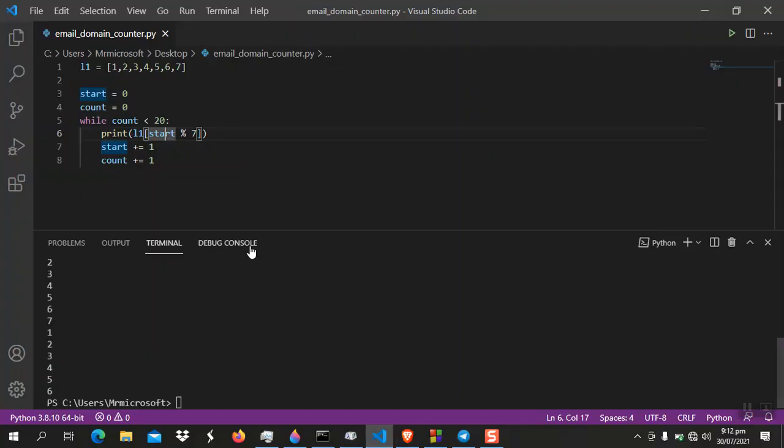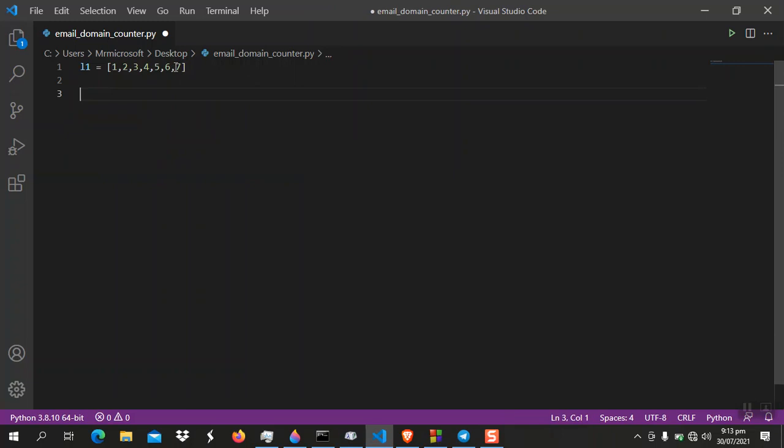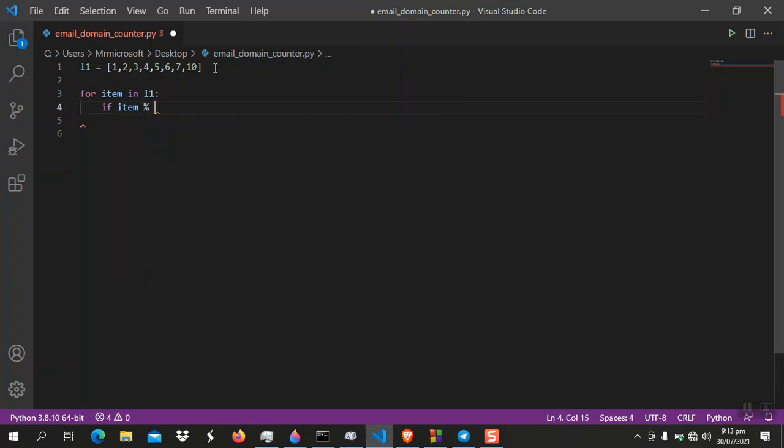look at this program we wrote here. You see, it uses a boolean expression. For example, we may want it to print only even numbers. You see, we can just say for item in L1, we can say if item modulus 2 is equal to 0, we know it's even.